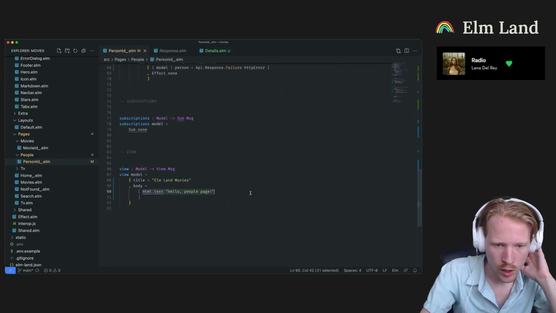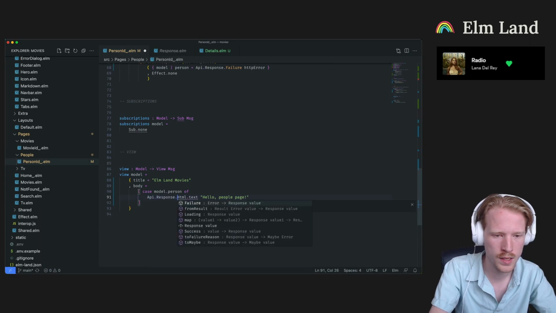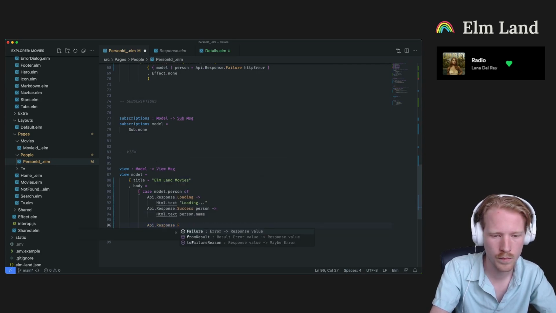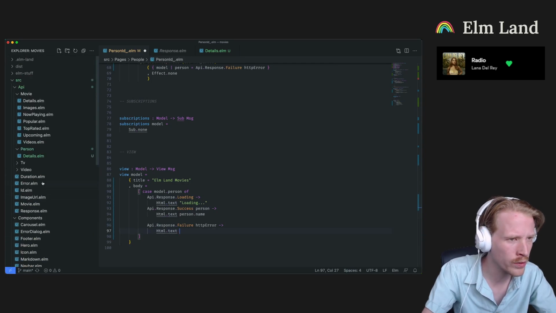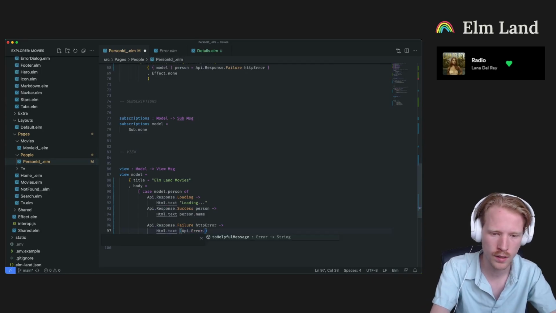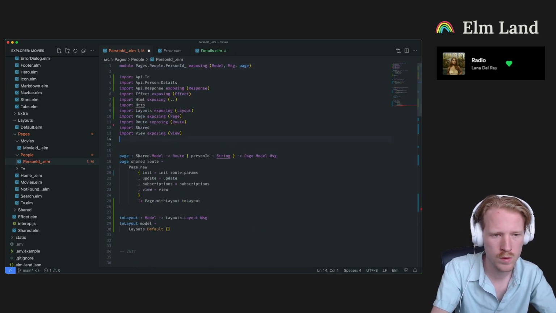So we've got the model, we've got the hello people page. I'm just going to do something really simple for now, and see if our data comes through as expected. So api.response.loading. If this is happening, I'm just going to show loading... on the screen. If there's success and I have a person, I'm going to show the person's name. And in the final case, if there's a failure with some type of HTTP error, I think I have something for rendering the error. I should have some type of helper. API error. Yeah, so I've got this module, API error to helpful message. This is going to give the user something that they can understand about what went wrong. So we're going to import that. And that's what we'll try to do with our UI.